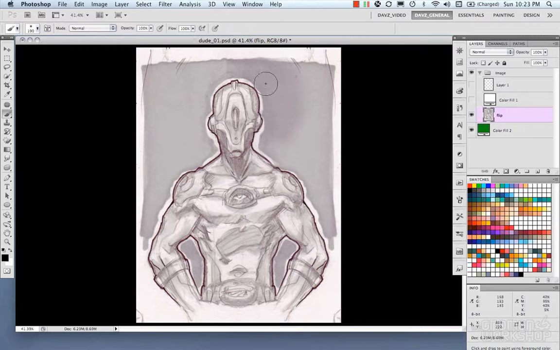Now with CS5, some powerful masking tools came into play. The first one is Refine Edge, and then the second one is the Mask Panel. And we're going to take a look at those.